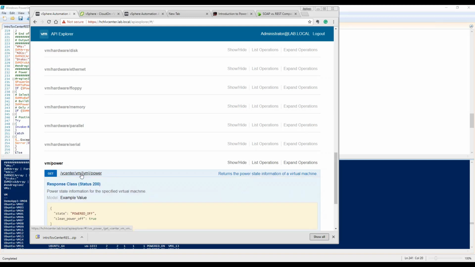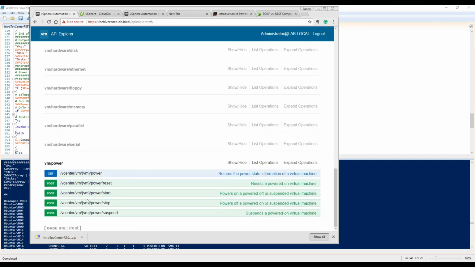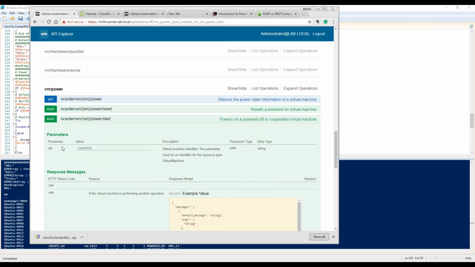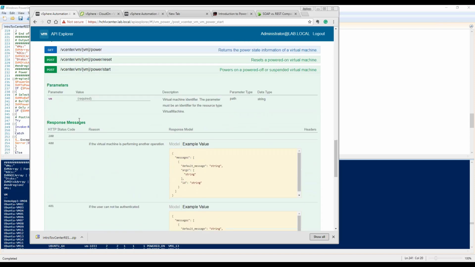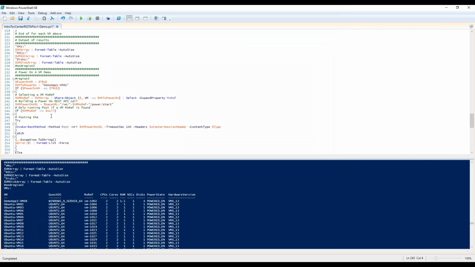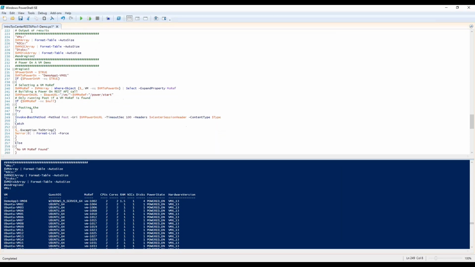But if we do on start, then you just need the same. So vCenter VM, the VM moref, power start, and you've just got to do a post. And there's no other requirement other than that URL. So I'm not building any body. There's no JSON in here. It's just a simple post to this URL, and you can see there's no body in that invoke REST method.